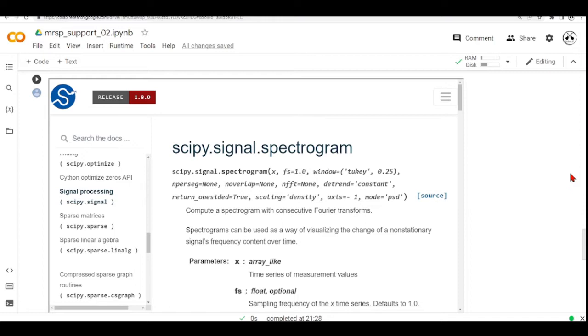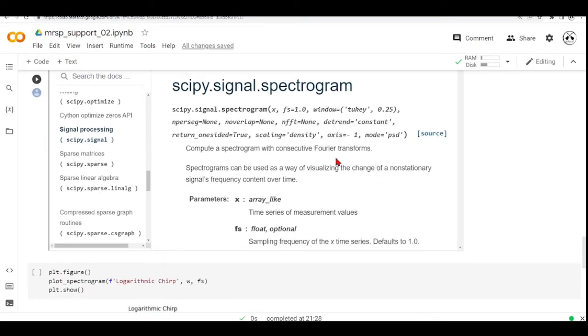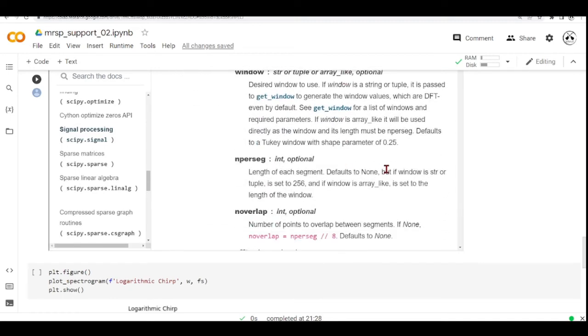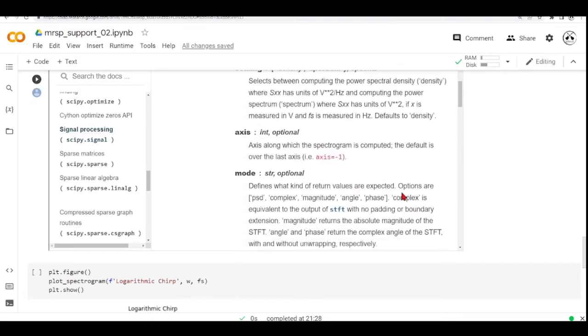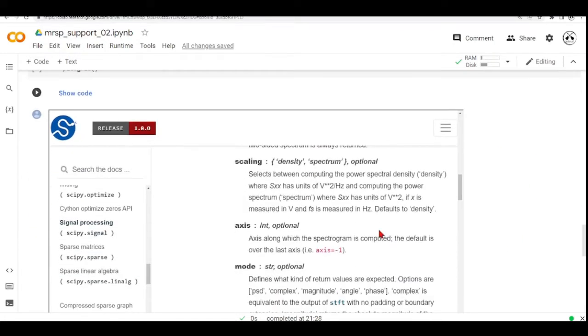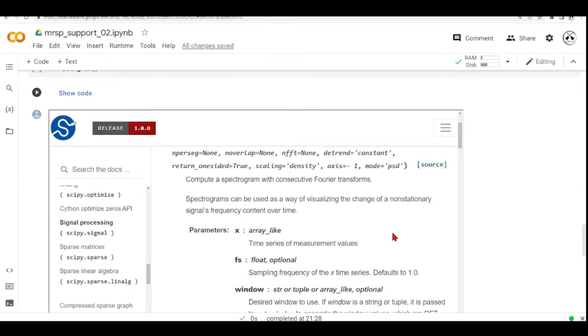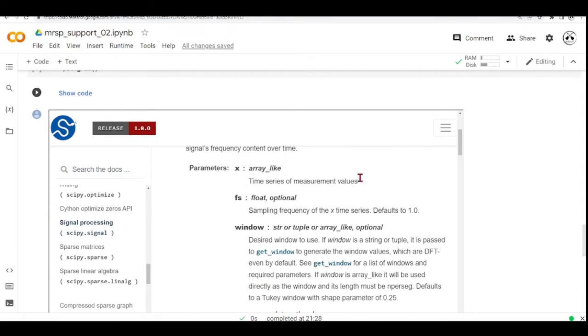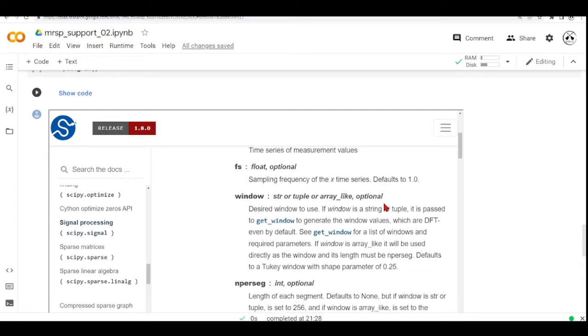So spectrograms can be used as a way of visualizing the change of a non-stationary signal's frequency content over time, and it also takes some parameters. You see that most of the parameters are exactly the same as the STFT function. It takes an array for a time series of measurement values, sampling frequency, the window. But pay attention now that it defaults to a Tukey window with a shape parameter of 0.25.